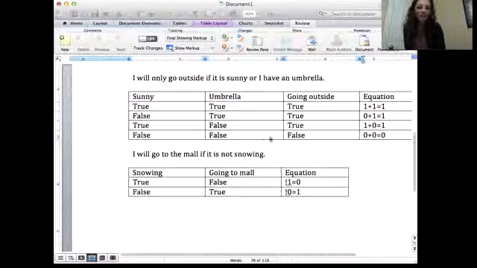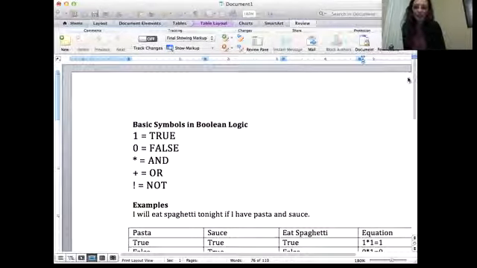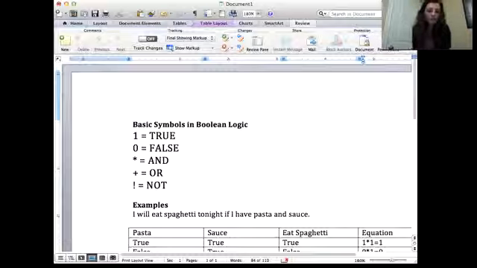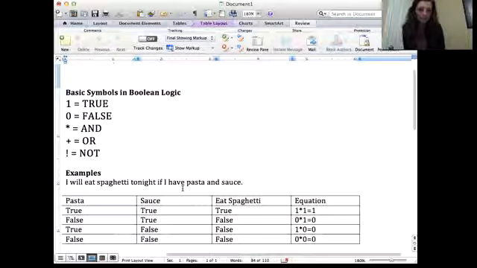So, as you can see, at the very top I talk about basic symbols used in Boolean logic. First, the most important thing is 1 is equal to true in Boolean logic, 0 is equal to false, ampersand is equal to and, plus is equal to or, and exclamation point is equal to not. So now, what do these symbols actually do? Well, we have some examples.